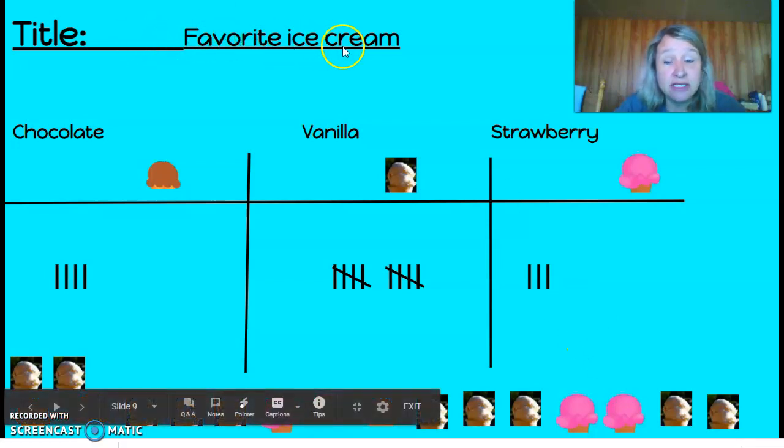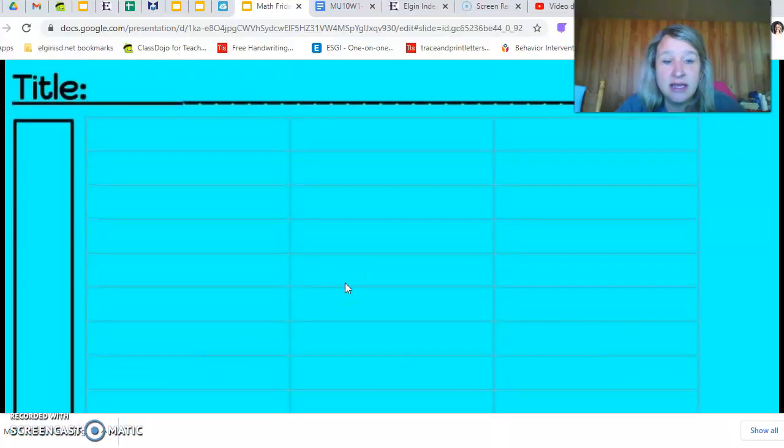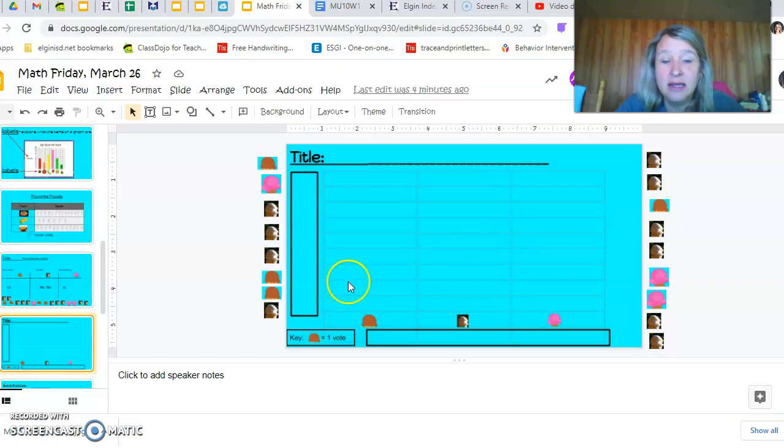Don't forget your title at the top. We need our favorite ice cream at the top. That's still our title. Now, you're going to see all these little ice creams on the sides. We also need to write in the label. This label would be number of students. This label shows the pictures of the ice cream, so it's going to be what? Ice cream. The key says each scoop equals 1 vote.